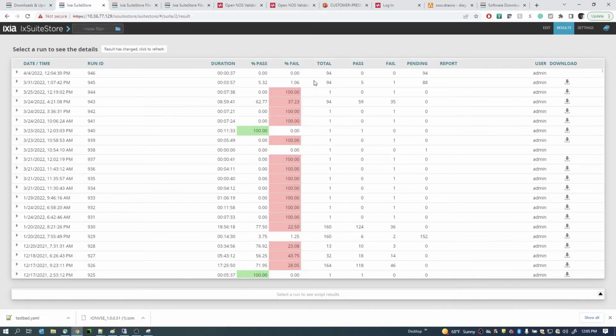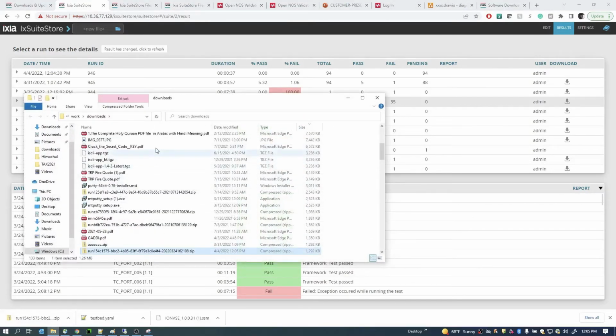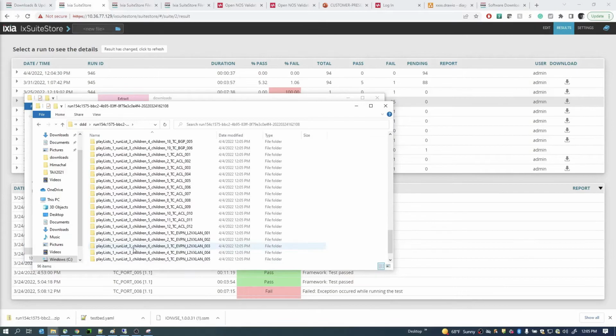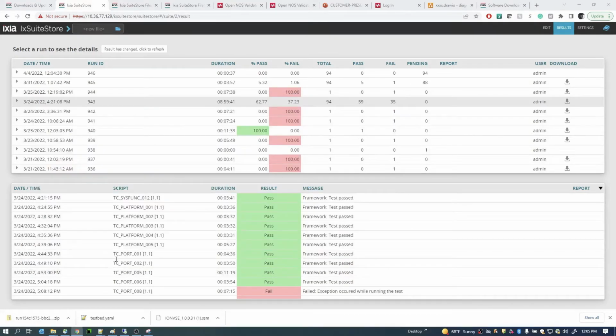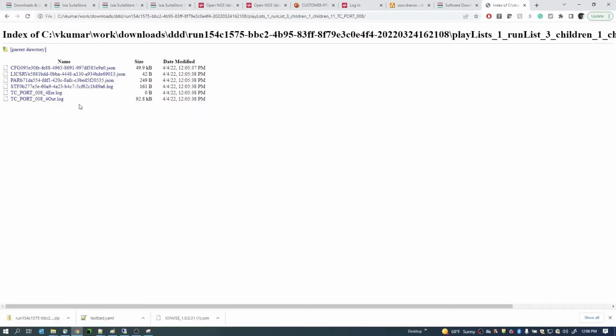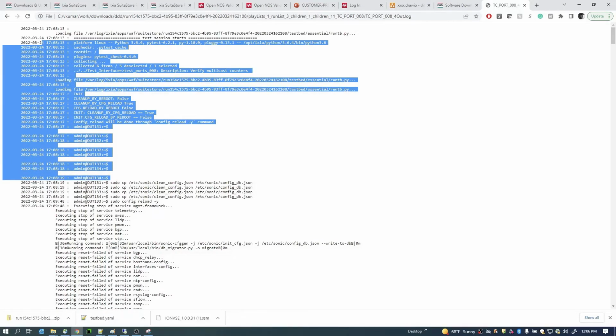Let's go to the previous run results. Once the run is finished, the user can download the full log from here. It creates a run report also. So we'll open the run report. You will see the test case name, duration, pass, fail, and then if we want to see the full script log of why the test failed, you have the link to the test log. You can go here. Here is the detailed log.